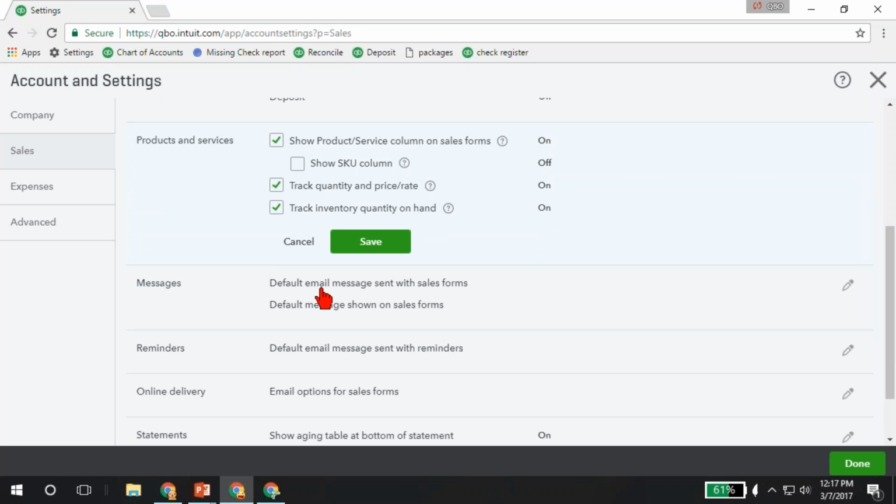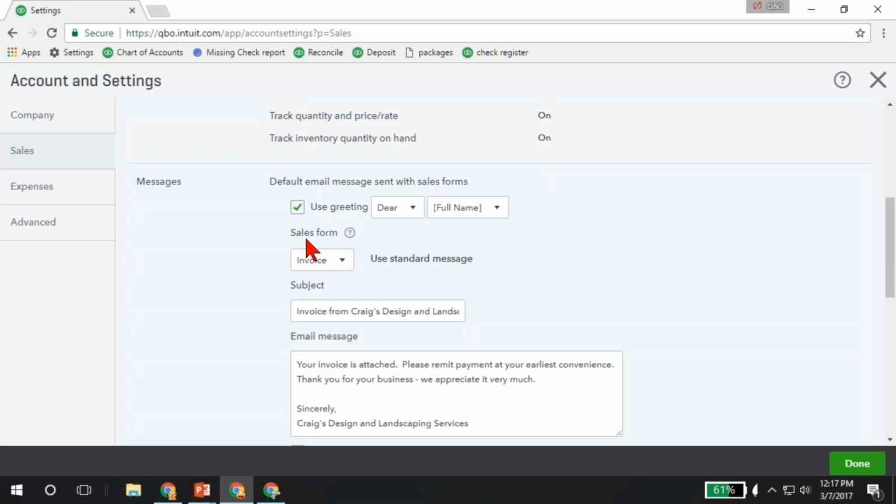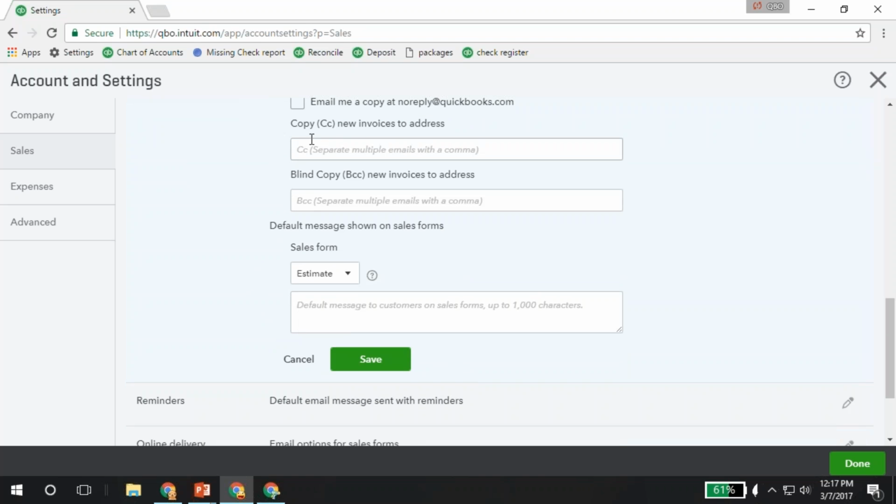All right, then here's where we have our default email messages. You can change the default messages to be whatever it is you want to be. And also I'd like to point out to you, I mentioned this a little bit ago, that you can have a different template for your different forms here. So you can have a different wording for an invoice versus an estimate versus a sales receipt, things like that. So you can go in and customize that.